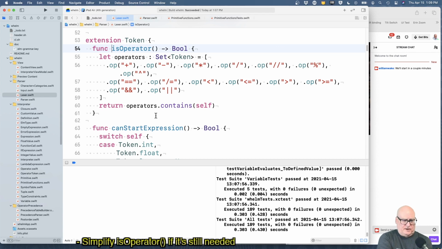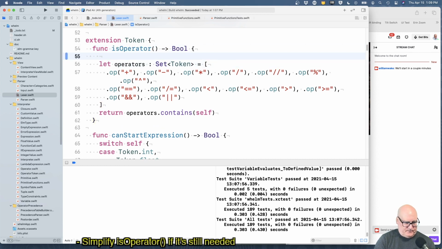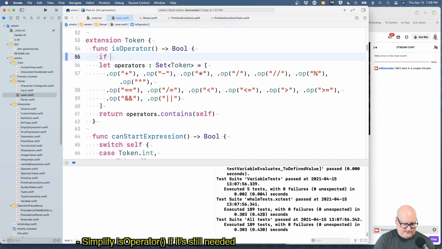Well, I don't mind the token knowing that it's an operator. That's fine, but we don't need to go look it up in a set. Now everything's an op, and only those things are ops. So I don't know. I think we can say if.